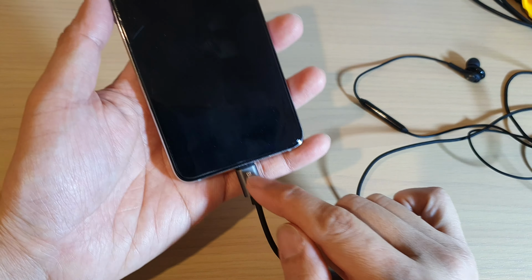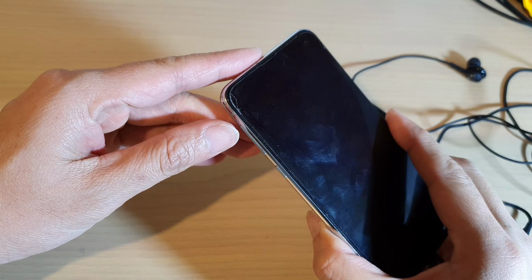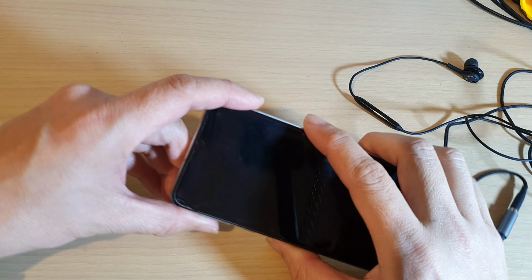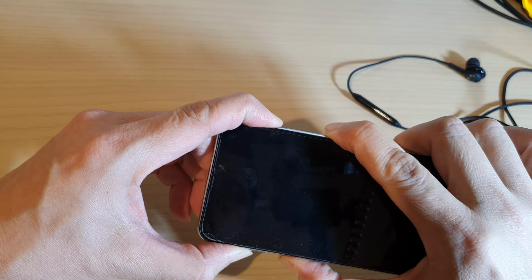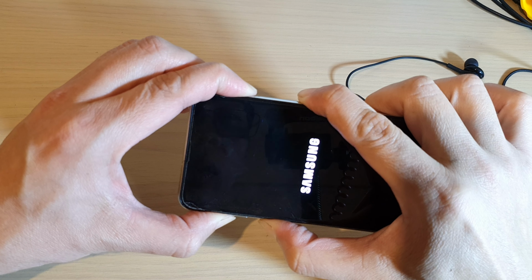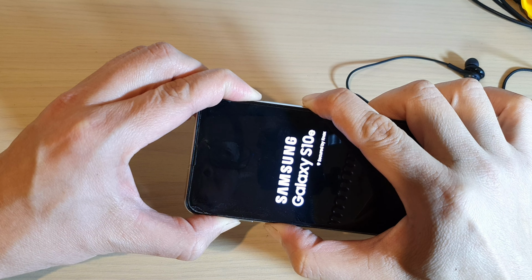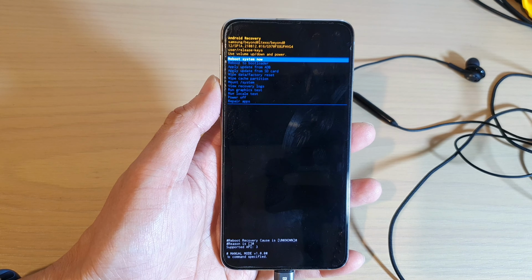Once the screen has switched off, you need to press and hold on the power button, the volume up key and the Bixby key together at the same time. So let's do it now. So we have the cable plugged in. Now press and hold. Continue to hold. And that's it. Once you see this Android recovery menu, you can let go of all the buttons.